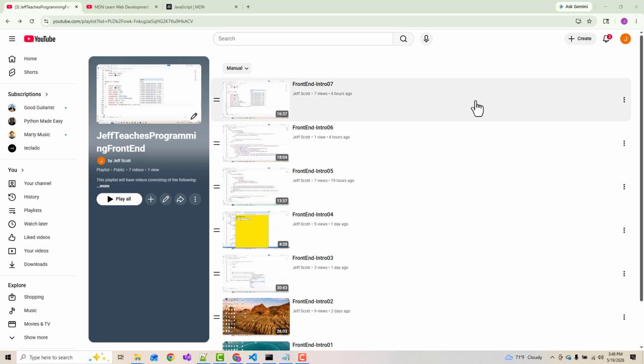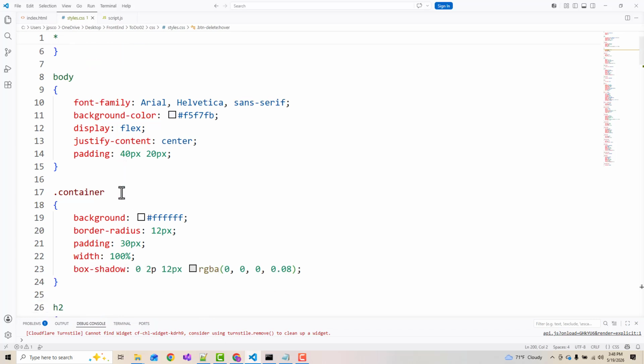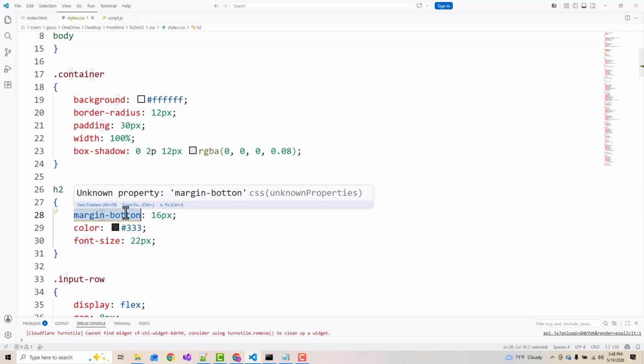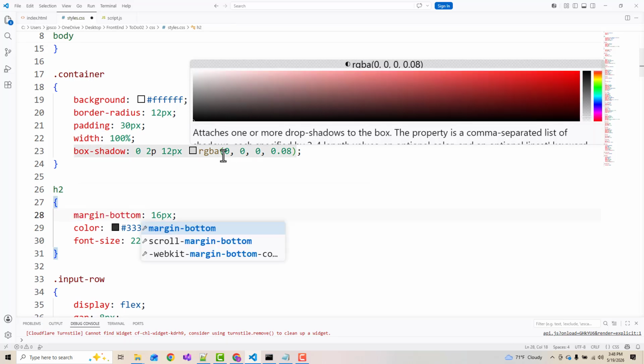In the last video, FrontEnd-Intro08, we created all the CSS for our second version of our to-do list. I did find some errors in there. First of all, notice how they're all red when you get down to here, because I wrote margin bottom instead of bottom. That's the first one, and a few other ones that I found too.